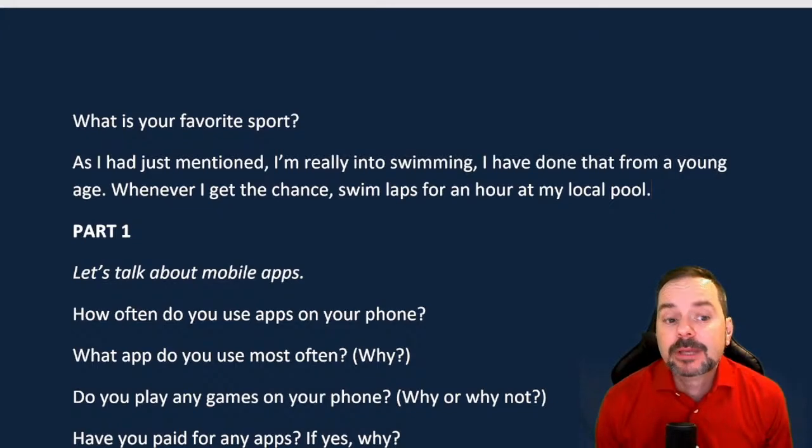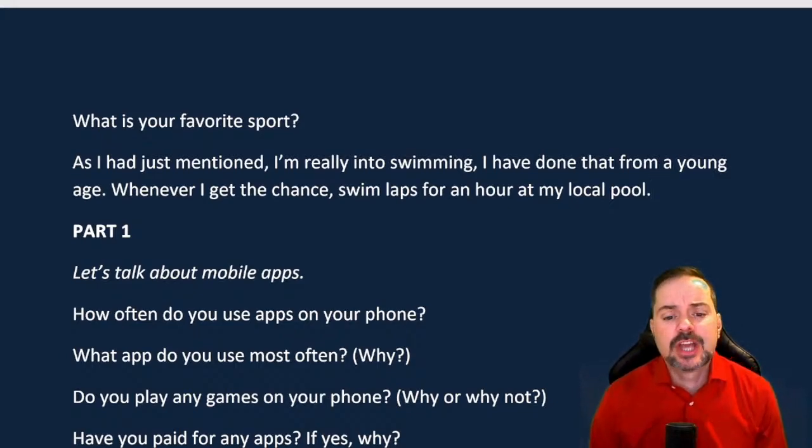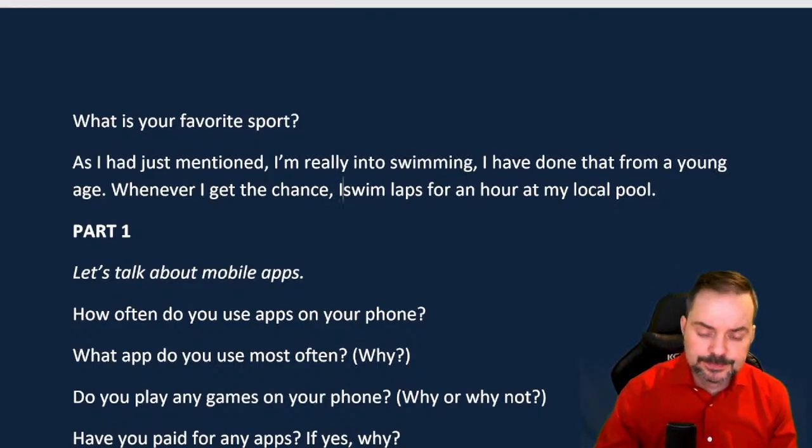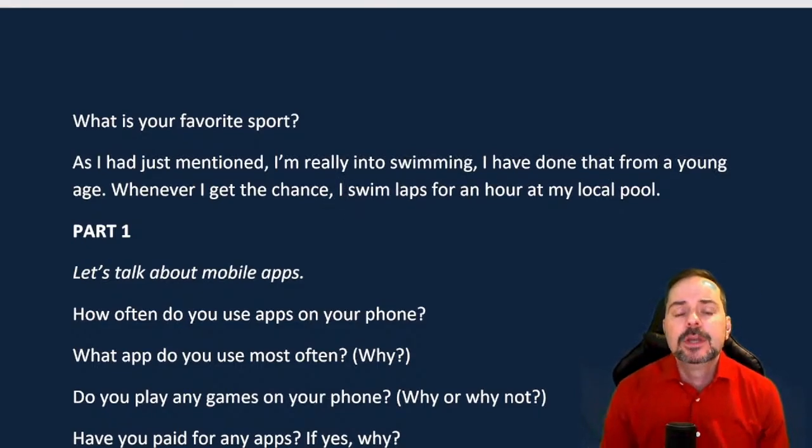Again, repeat after me. As I had just mentioned, I'm really into swimming. I've done that from a young age. Whenever I get the chance, I swim laps for an hour at my local pool. Okay? Answer, explain, example, clarity, smoothness, fluency.